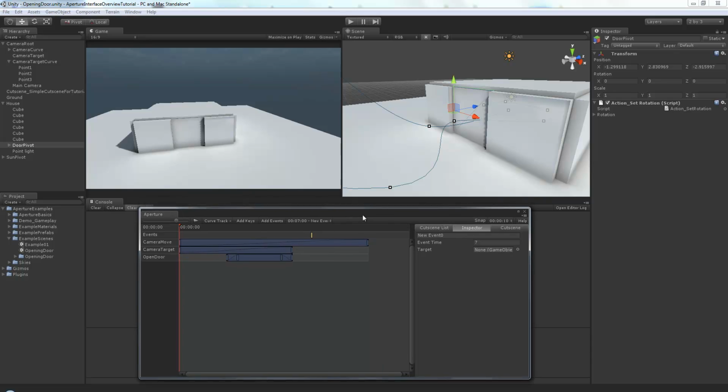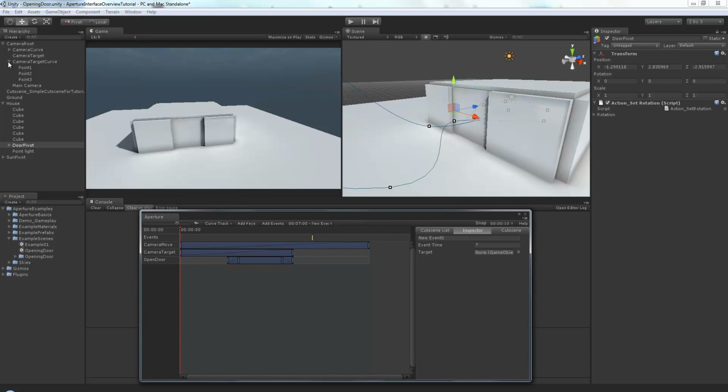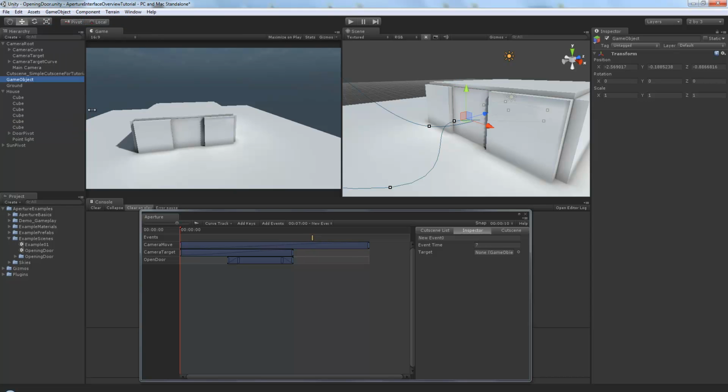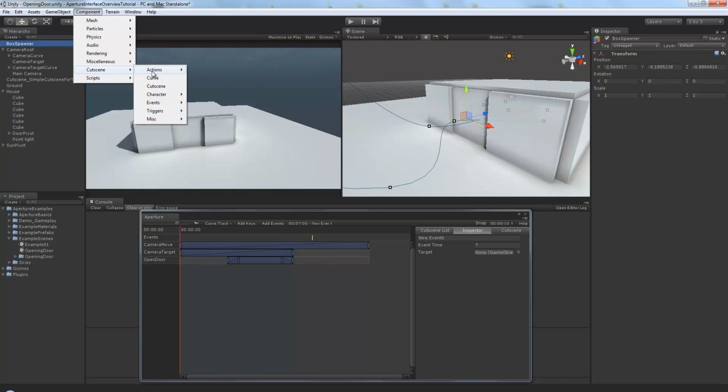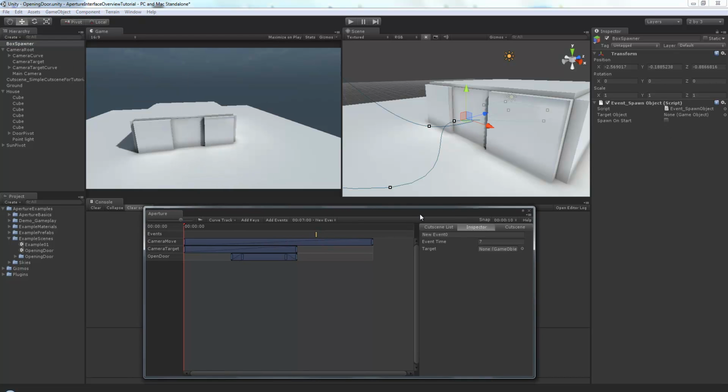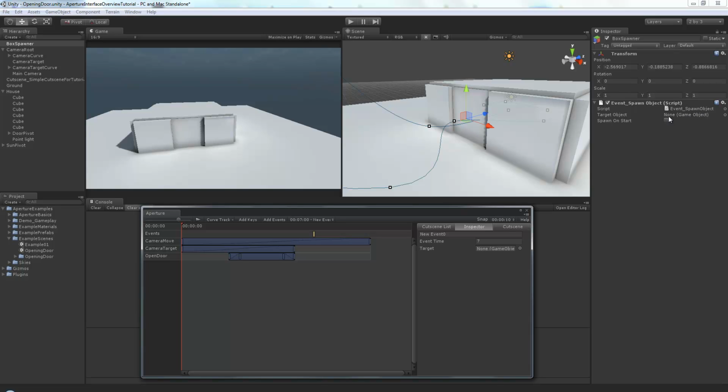So we need to make a game object that will handle spawning the object when this event happens. So create an empty game object and call it box spawner, and we'll apply a spawn object event on it. And then in here we can specify the object that we want to spawn.